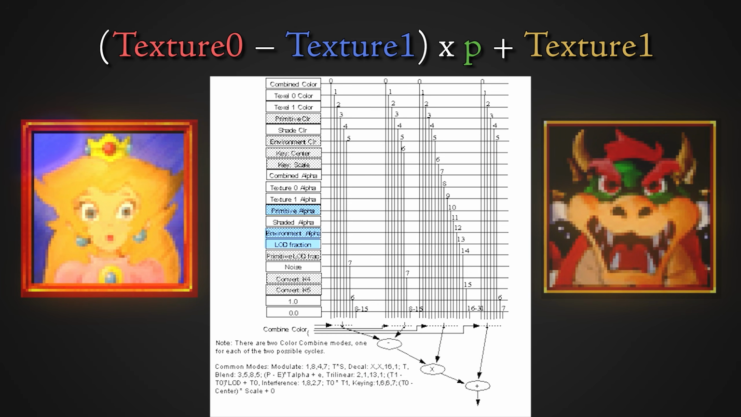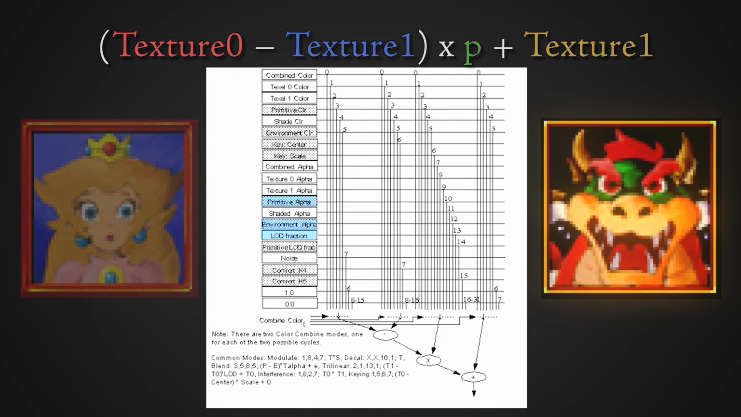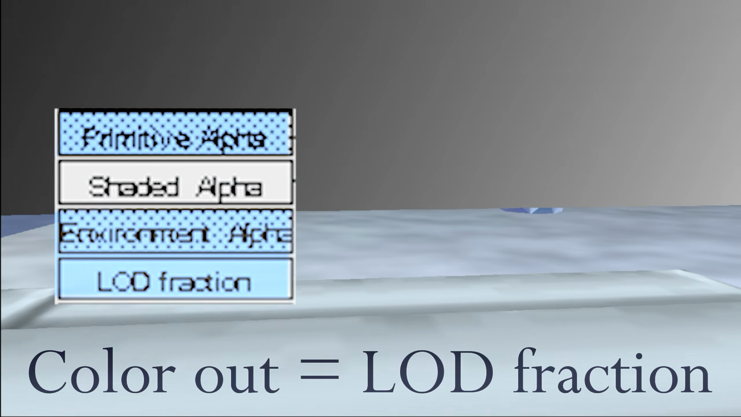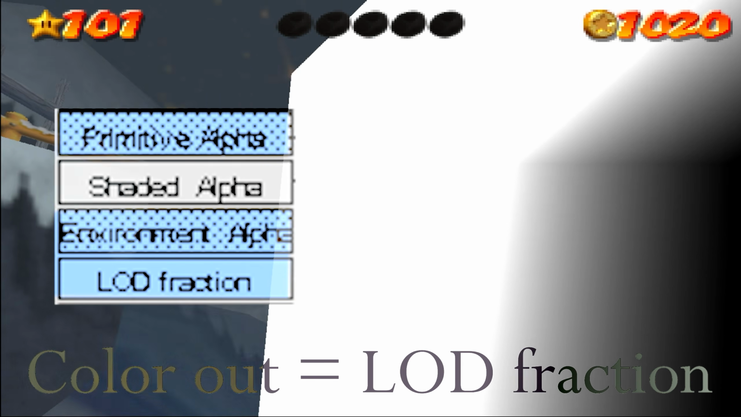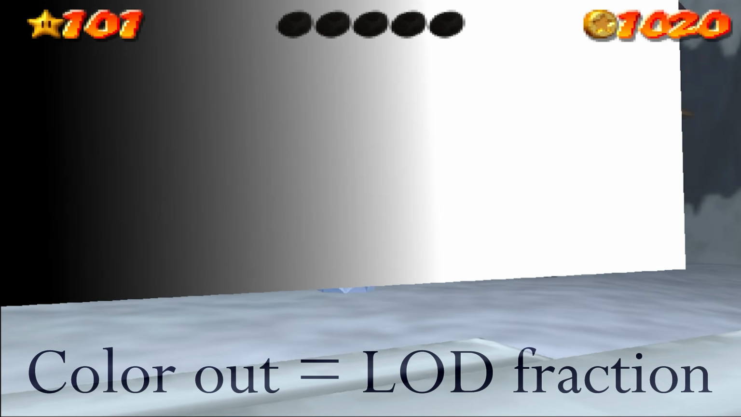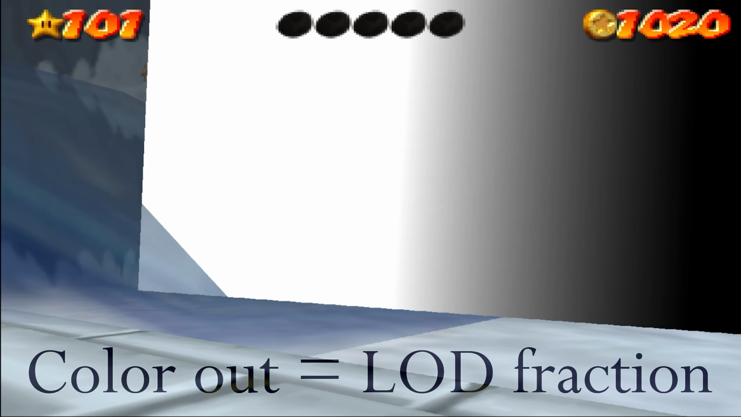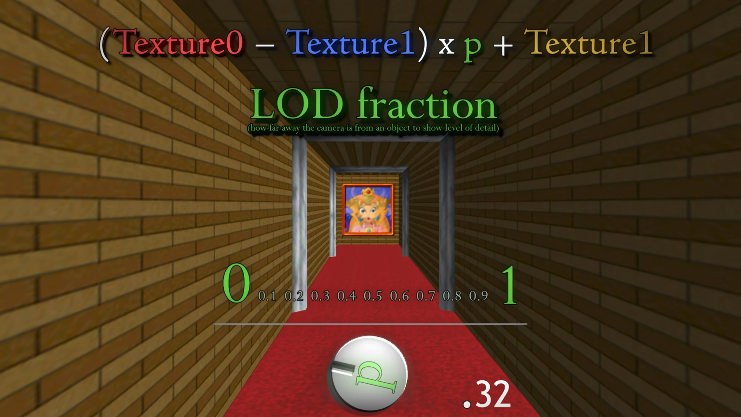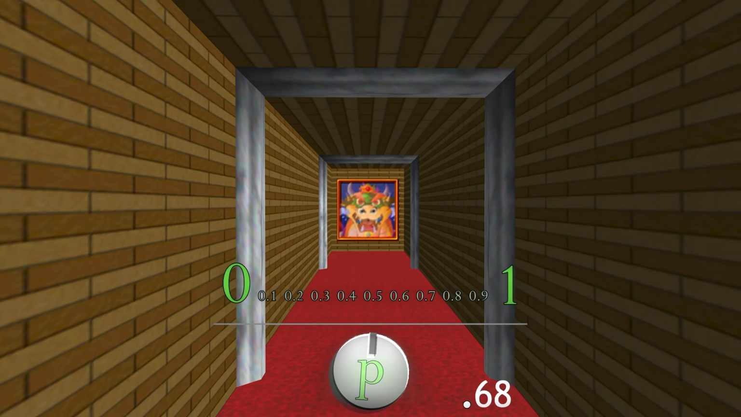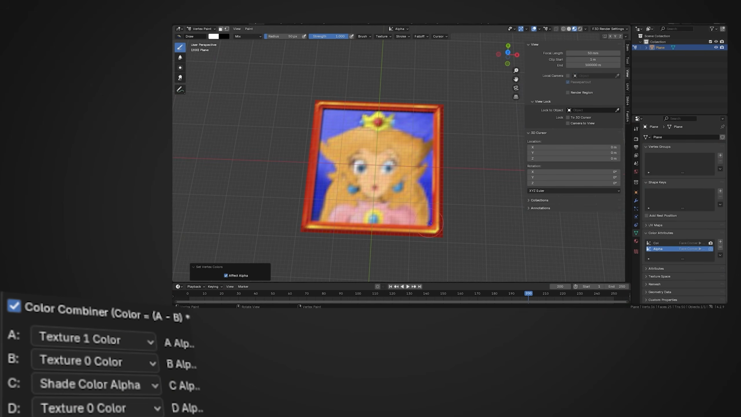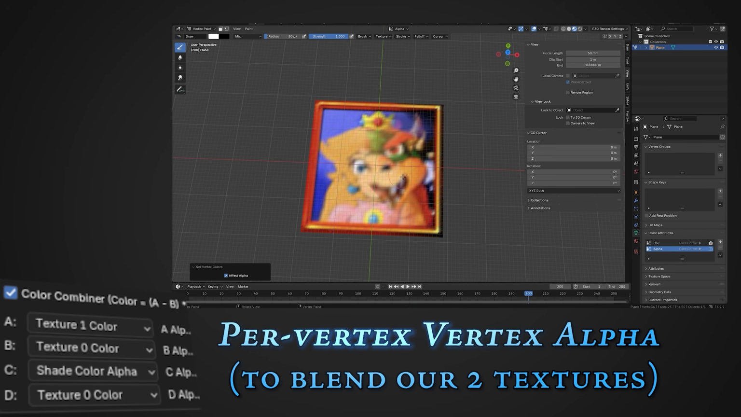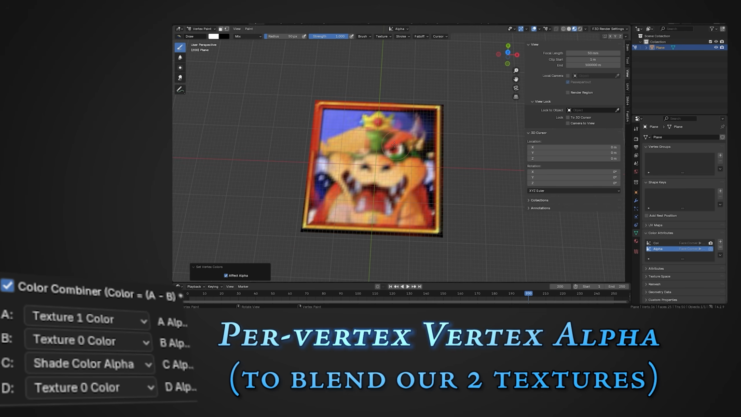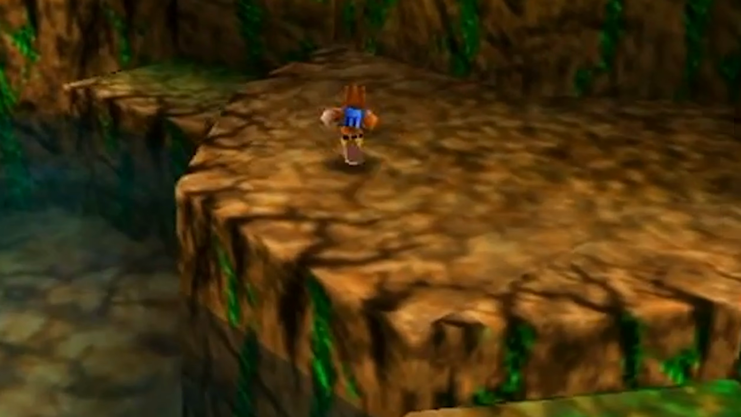We can pass the percentage of each texture via any value we would like. The most convenient ones on the Nintendo 64 hardware are the 2 color inputs, primitive and environment, or even an LOD fraction that automatically moves between 0 and 1 depending on how big the texel pixels are in the final output image. Mario 64 used this LOD fraction value here, so they didn't even need any code to make the Peach Bowser painting animate. Building off the previous combiner, we can actually also use a per vertex alpha to blend our 2 textures. You can see this used a lot in Banjo-Kazooie.